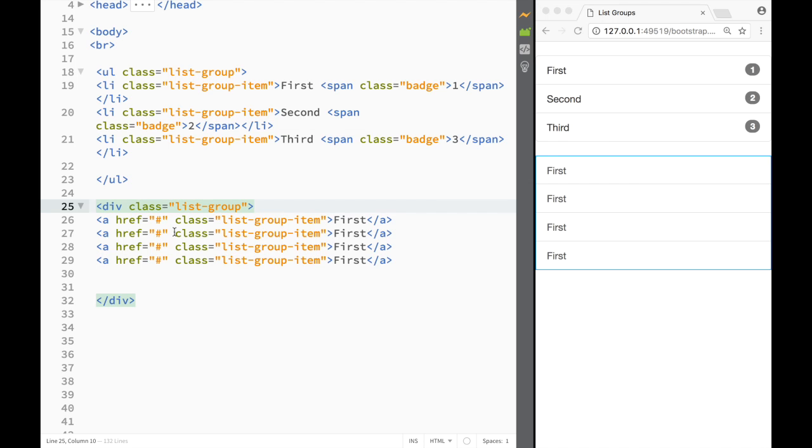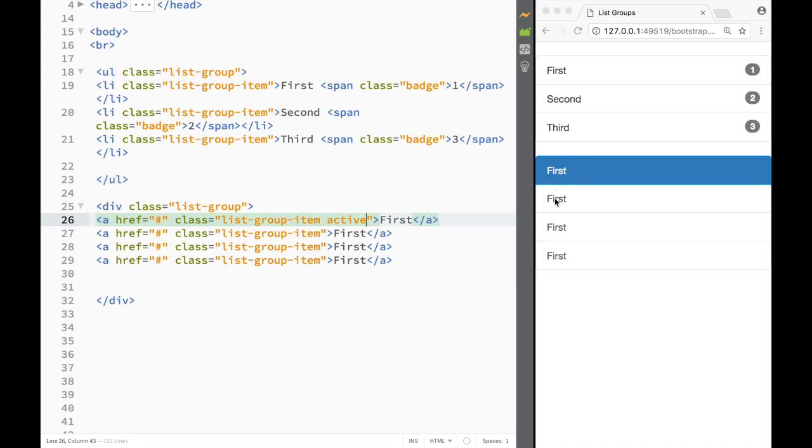Now another thing that we can do is actually add, let's say, the classes active and disabled. So again, we can do the same thing over here, active. You can see that the first one is active, and let's say again the third one we're just going to make disabled, something like this. So you can see the first one is active and the third one is disabled.